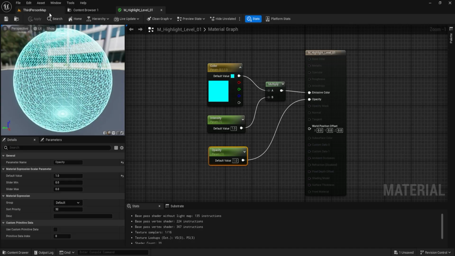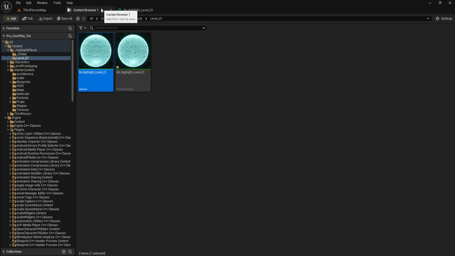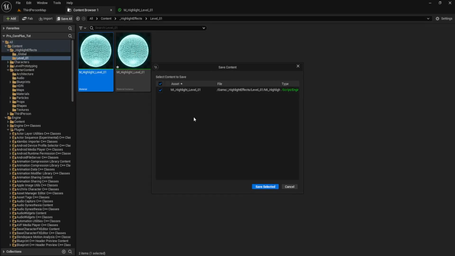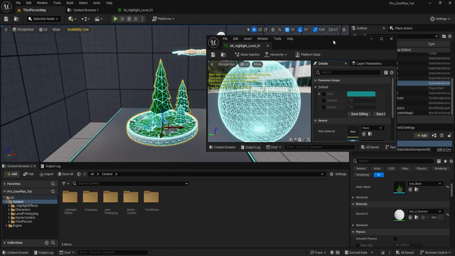Now let's go to our level and see how this looks on our mesh. As you can see, it looks pretty good as we have created the material instance for this, given it parameters. Now you can open this material and tweak color, intensity and opacity inside the material instance to create a different look and glow level.